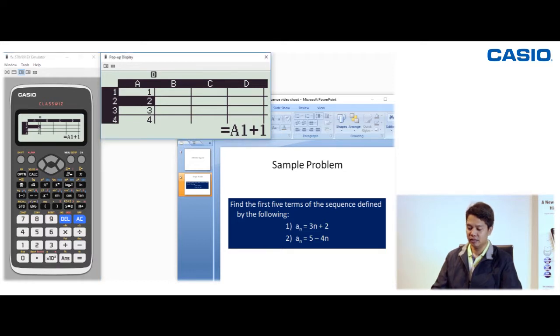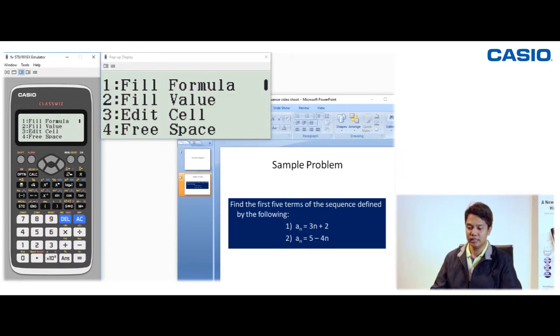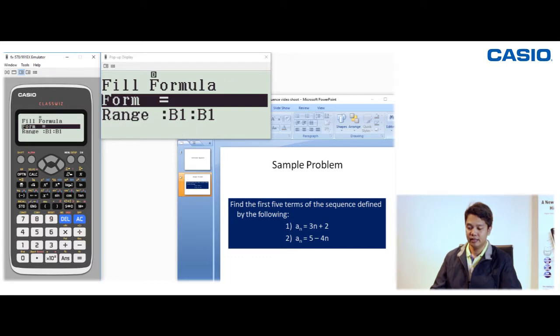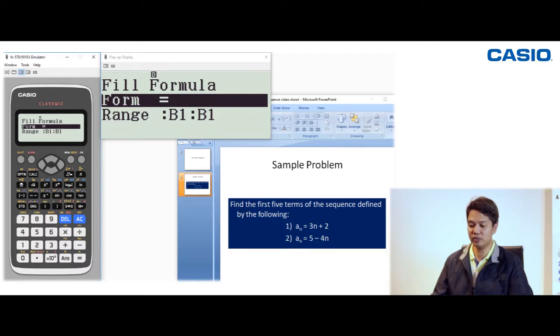Alright, we have now the values of your domain 1 to 5. Now, if we want to have the first 5 terms of the first arithmetic sequence a sub n is equal to 3n plus 2, using B as the column for the values of the arithmetic sequence, on B1, let us fill the formula by pressing options and then press 1. And then we need to give the rule for the function, and this is 3n plus 2. Now, but your n will be taken from the domain which is already in column A.